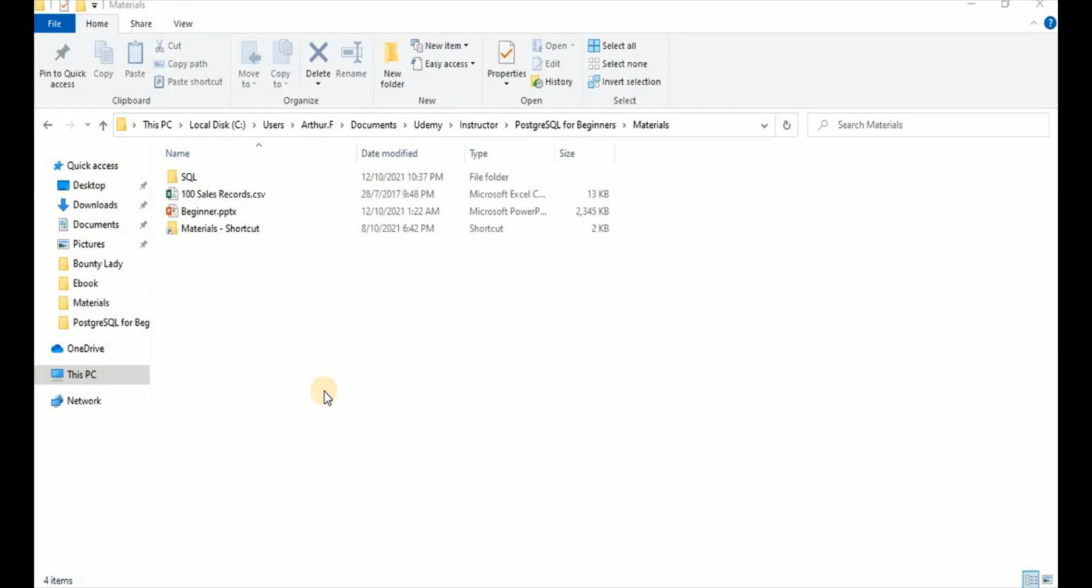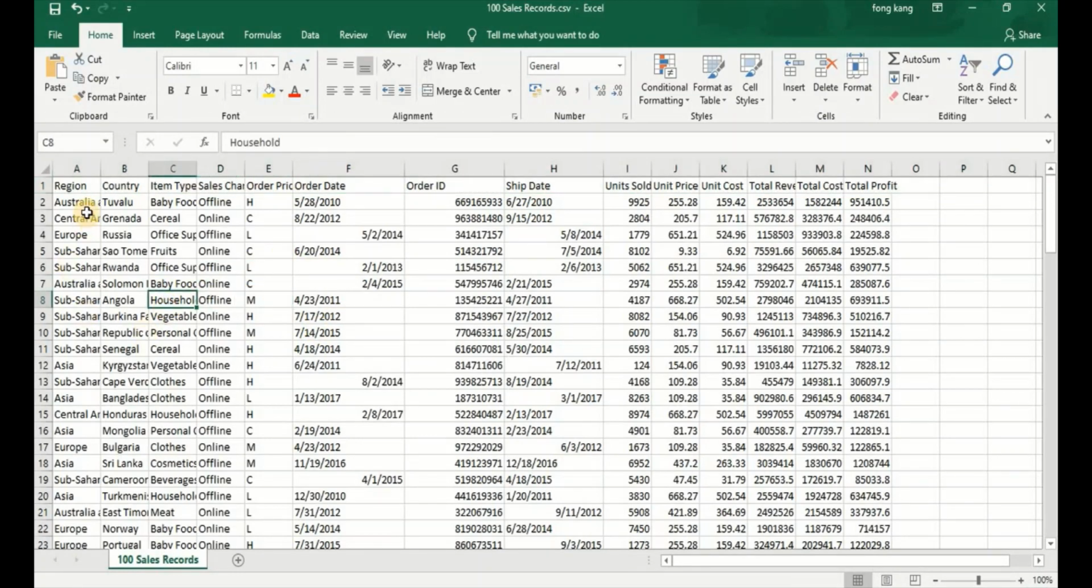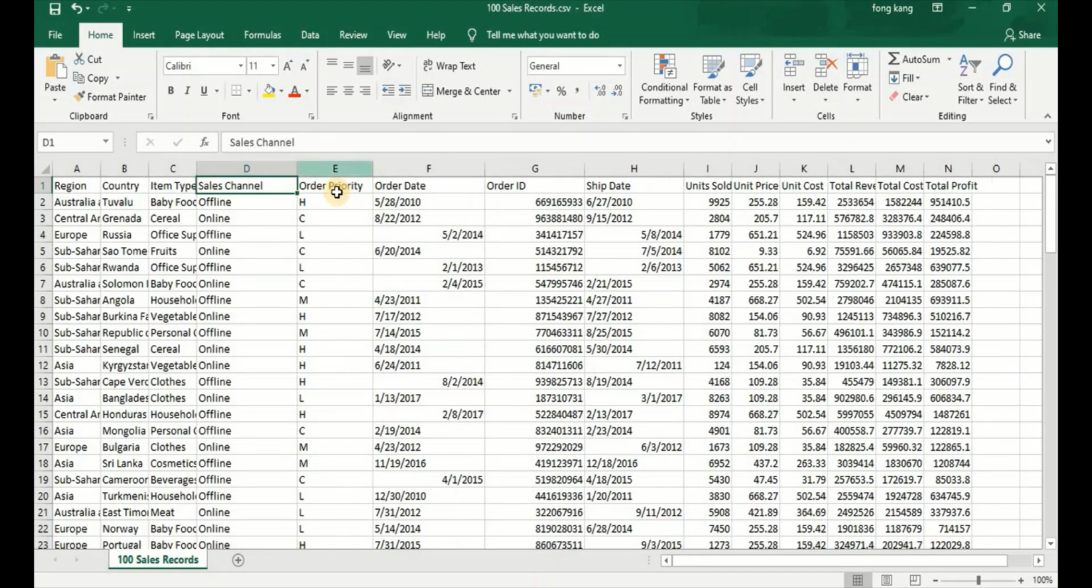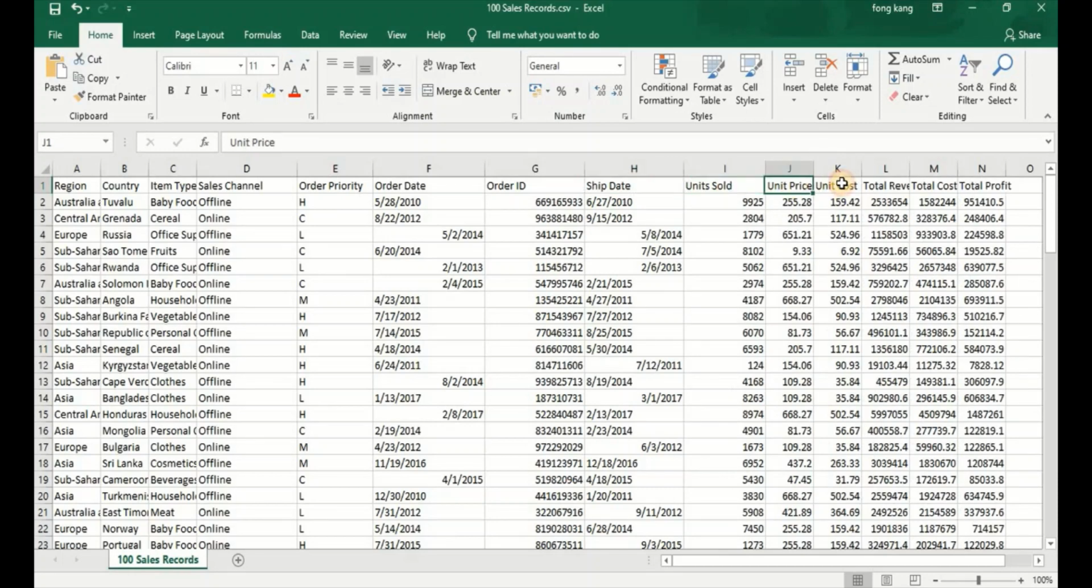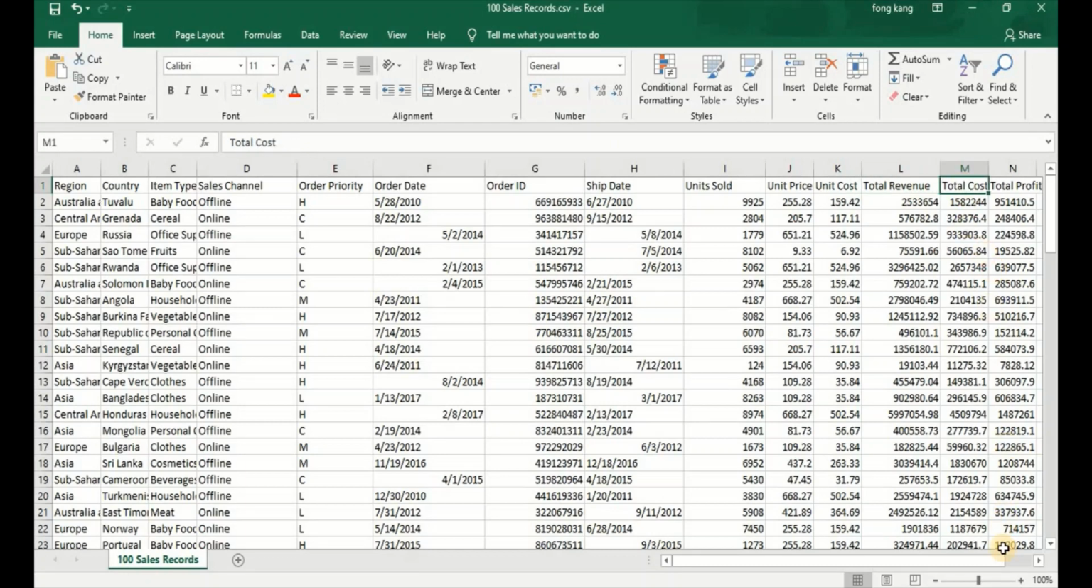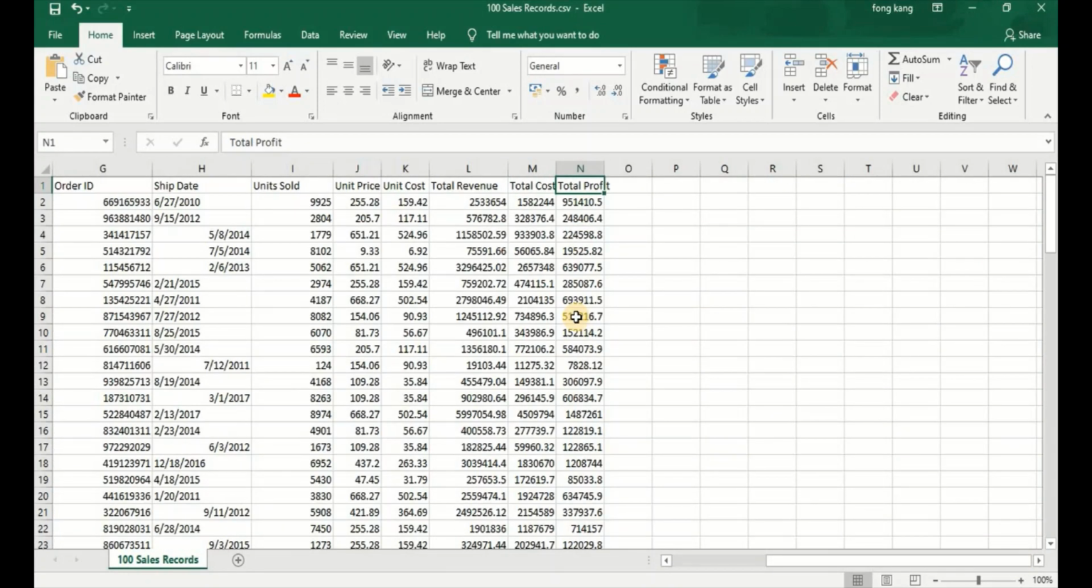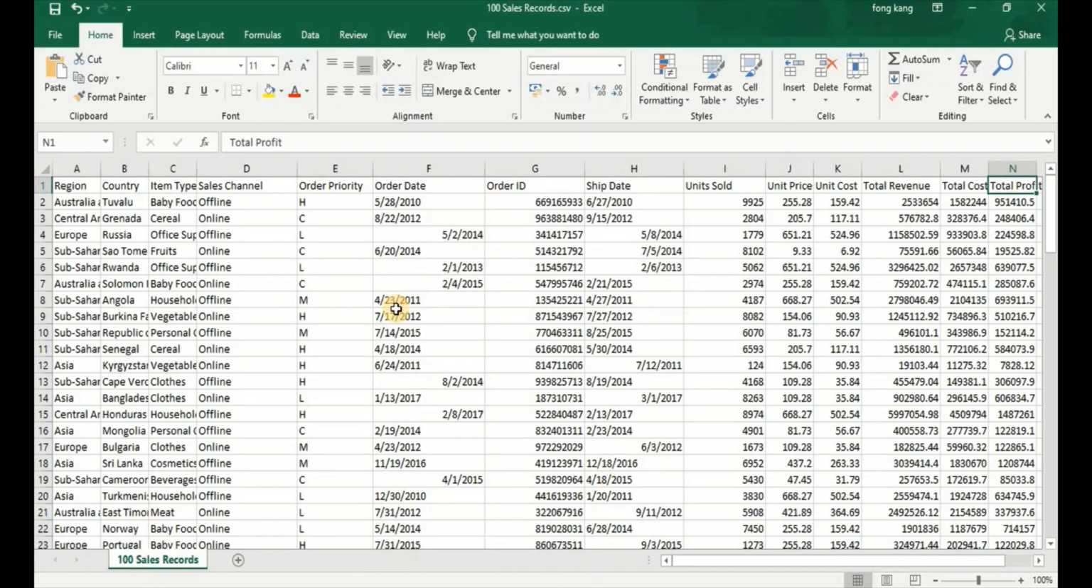Today we're gonna create a table to store all the CSV records into our PostgreSQL. The CSV file looks like this, okay? So we have the columns here: the region, the country, item type, sales channel, order priority, order date, order ID, ship date, units sold, unit price, unit cost, total revenue, total cost, and also the total profit column. Okay, so we're gonna store this table into our PostgreSQL, right?